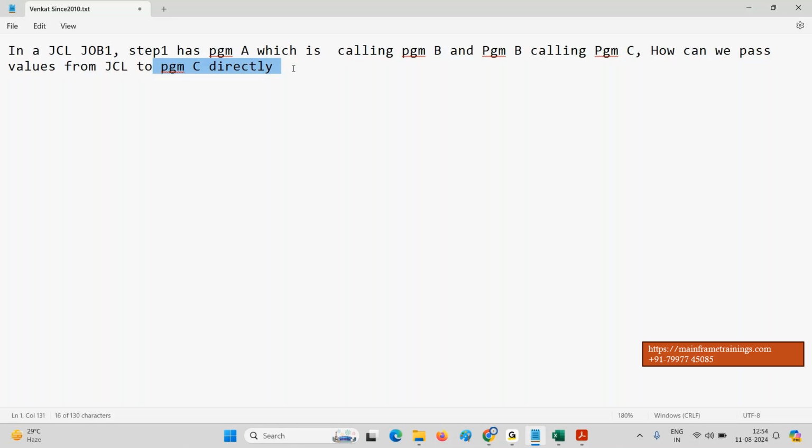We cannot directly pass otherwise from JCL. We have to pass from program A only. Otherwise, you directly execute program C if you want independent execution. And whatever the linkage structure data is in program C, you can pass through the PARM parameter without writing any ACCEPT.